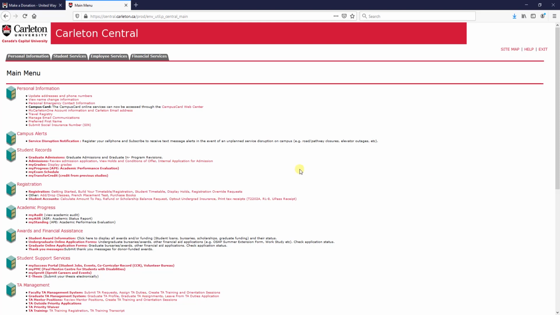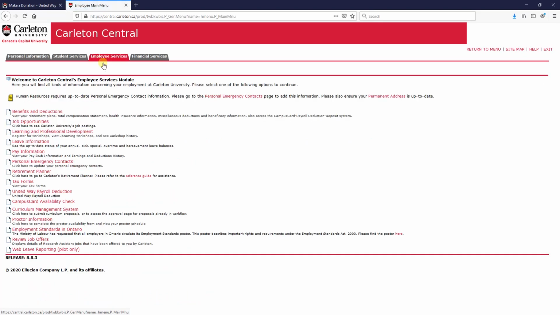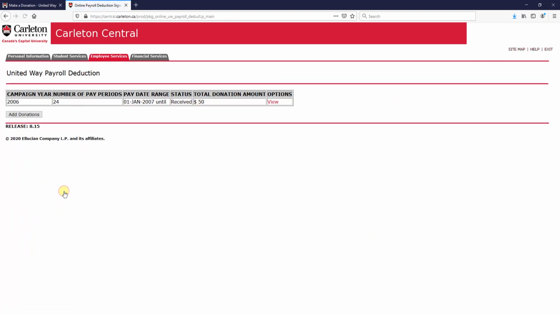Now that you're signed in, click on the Employee Services tab found near the top of the page, and then scroll down that page until you find United Way Payroll Deduction. Note that if you can't find this link, that probably means you're not currently eligible for payroll deduction and should look at other options listed in the description below. Just click on the Show More tab for full details. For the rest of us, click the link and we're off to the donation system.